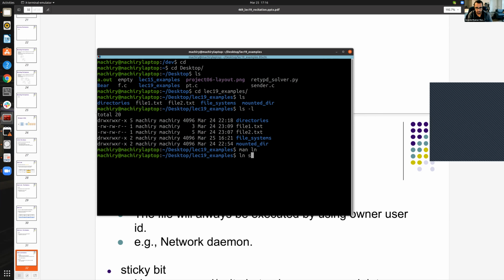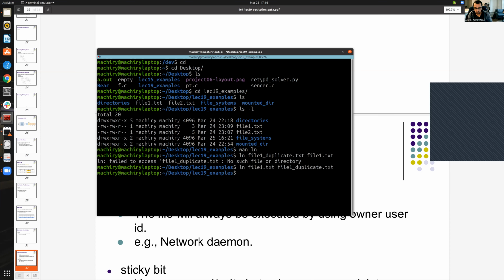So I do ln, and let's say the link name, I call it file1 duplicate.txt, and this is my target, my source file. Oh, I think the target is this one. This is the link name. Okay. So now let's see.